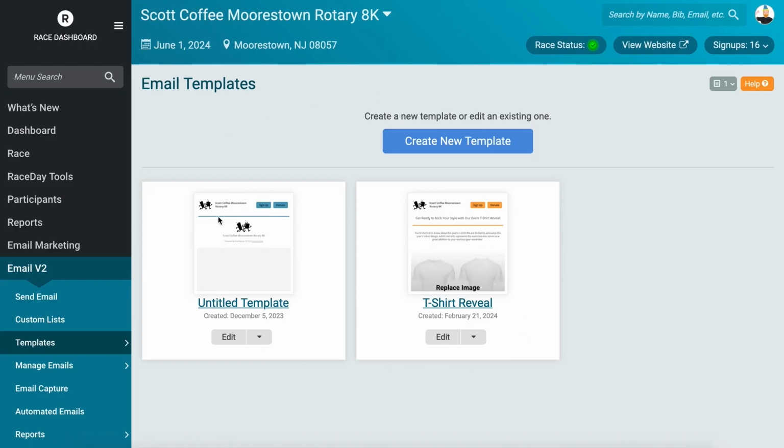So Kevin, I've got some templates set up for my race with email v2, and I want to set up automated emails. Is there a way to use those templates in those emails? Yeah, there's definitely a way to use templates for automated emails.